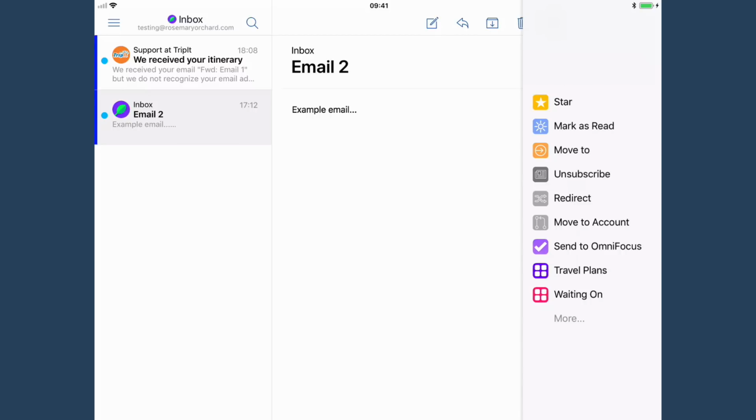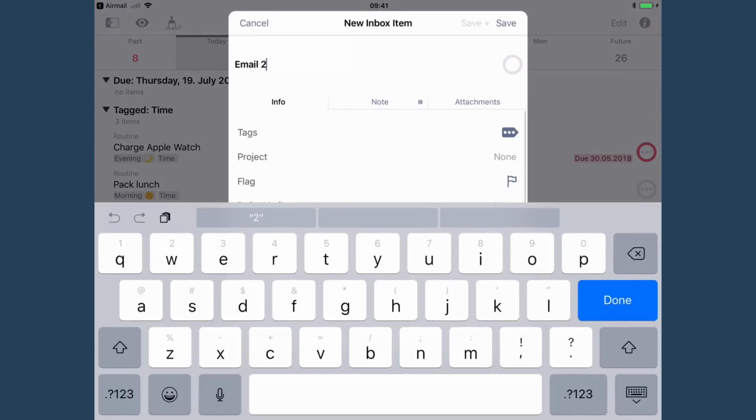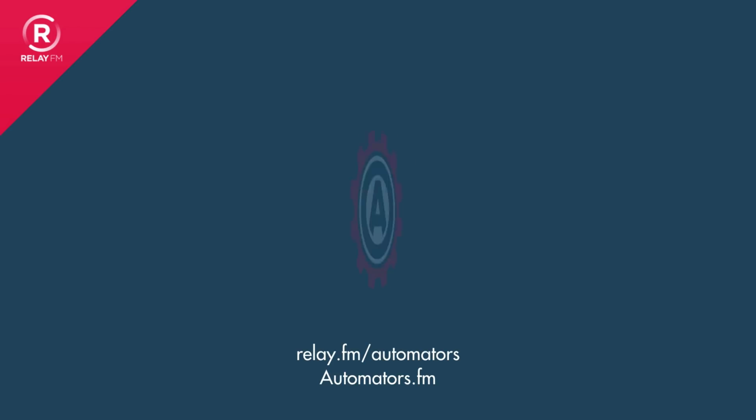The next one is waiting on. So if I tap waiting on for an email, it moves out of my inbox for me, and then it opens OmniFocus. Now the great thing about this here is that in the note, I've got a link back to that message in Airmail, so that at any point I can tap on that and go back to that message, and it will open it wherever it is. If it's archived, if it's put in a folder, labeled, snoozed, it doesn't matter.